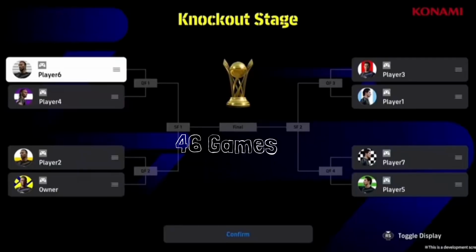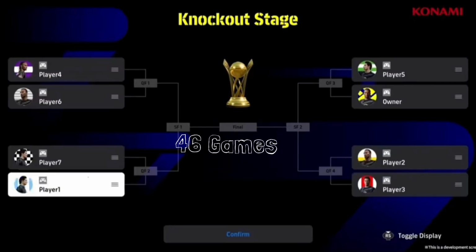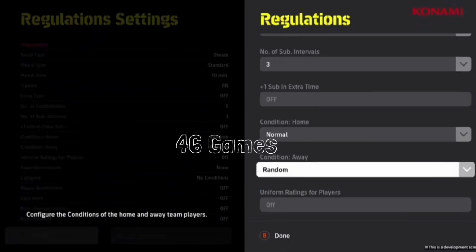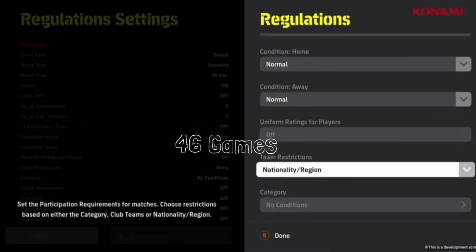Custom tournament. Players can host or join knockout tournaments for up to 8 players using their dream team. Hosts can set different rules and restrictions, including league, club, and country requirements. You can also continue playing other modes while a tournament is running, receive progress notifications, and spectate matches with free camera control.